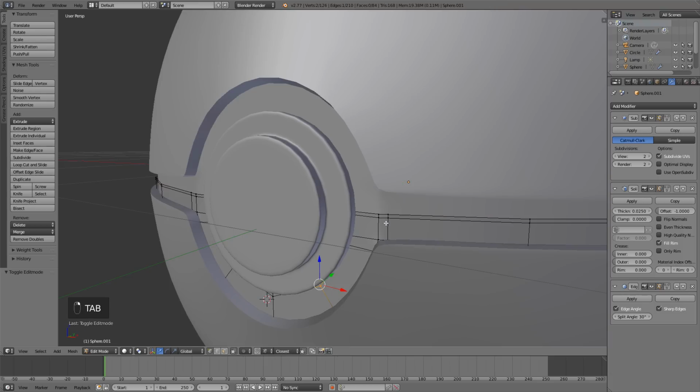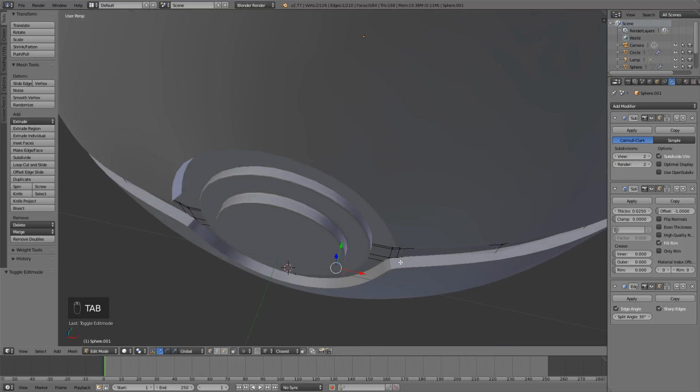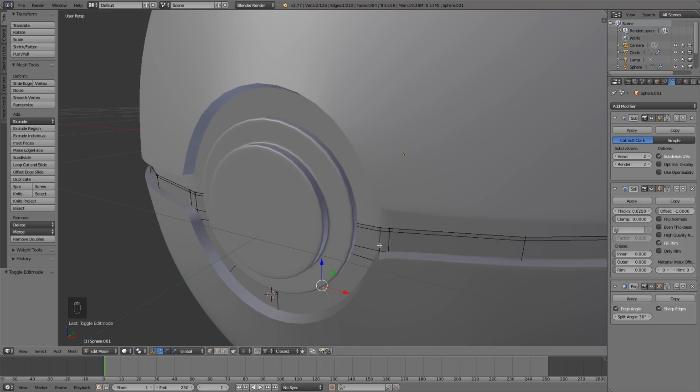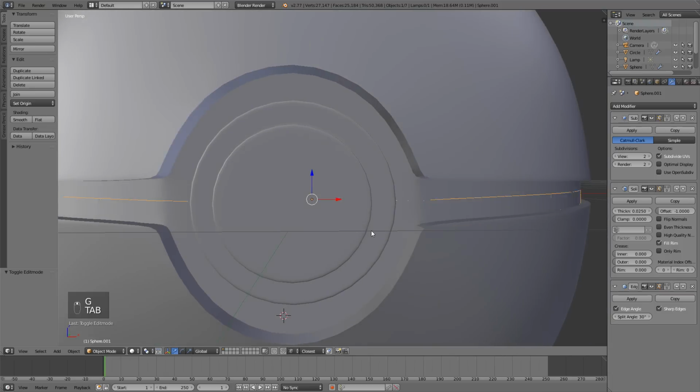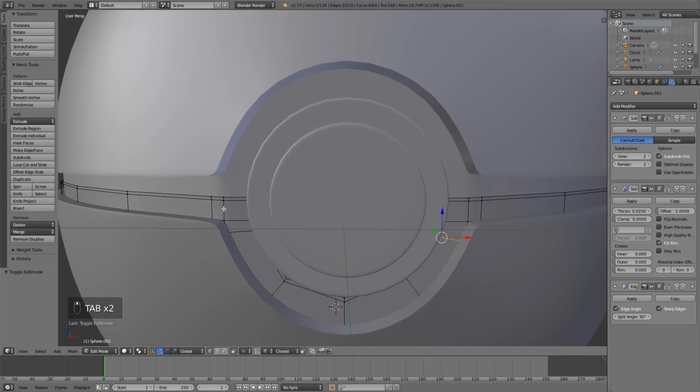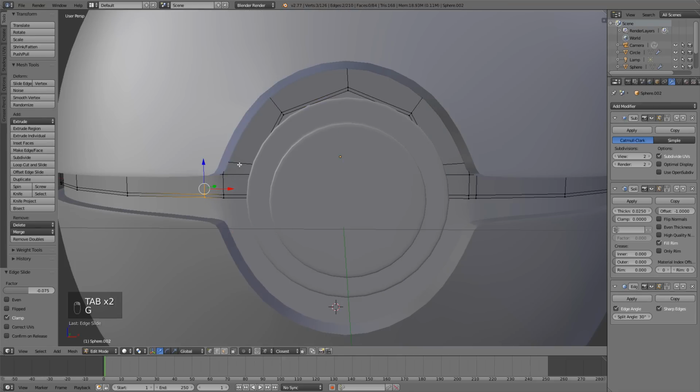Alrighty then, let's see. Let's see if I edge slide this out. Nah. I'm just going to edge slide this one out a tiny bit more. Edge slide this one down. Same thing with these ones. Edge slide them out. So Alt right clicking these and G twice to edge slide. Let's do the same thing with these up here.